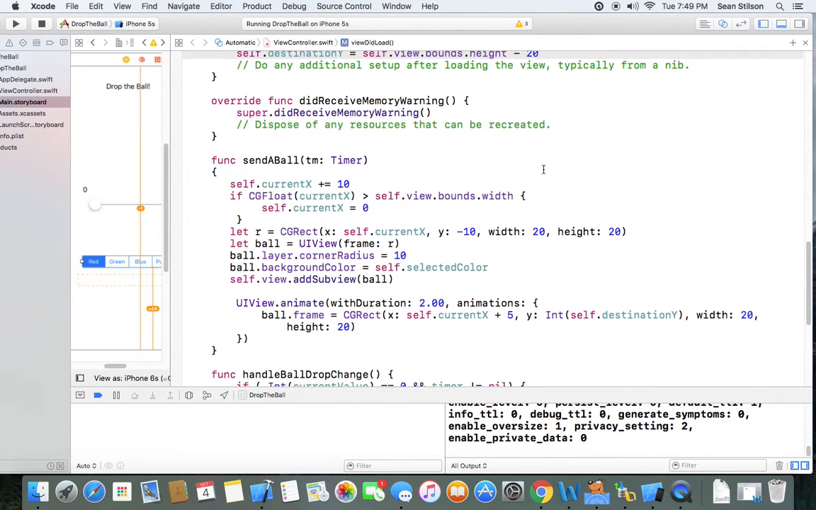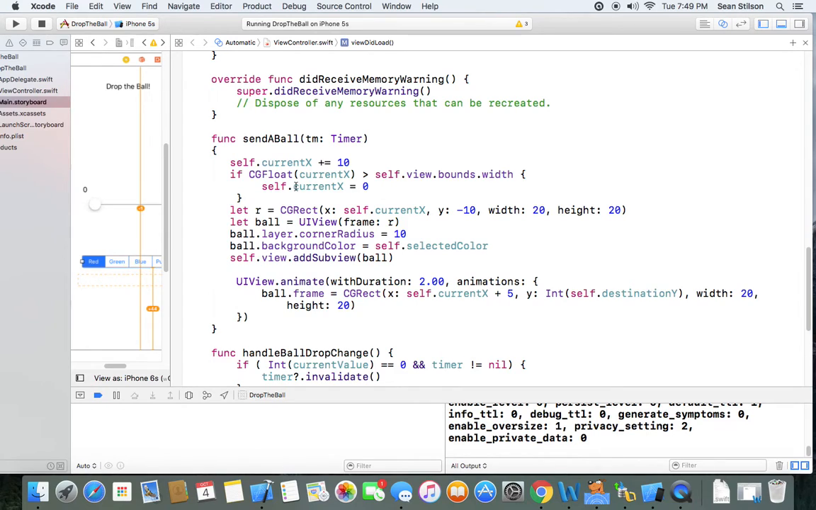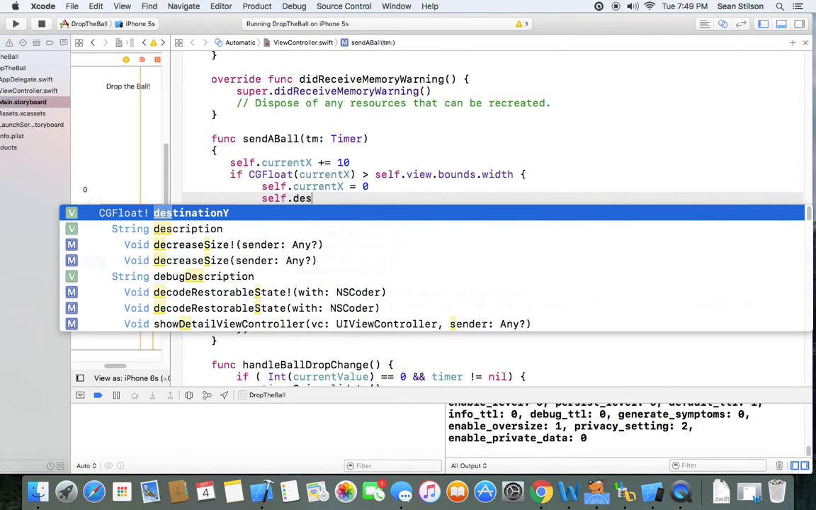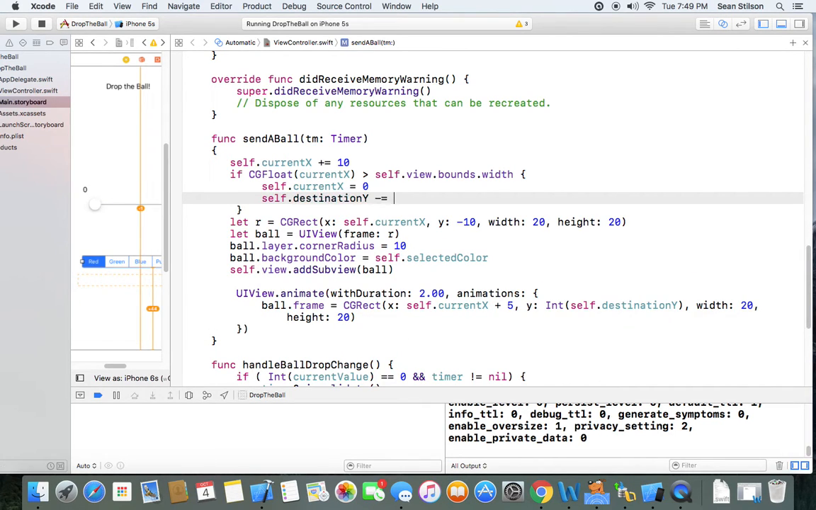so they topple on top of each other. So for that, here when we reset the x value, we'll also say self.destinationY -= 20, which is the size of our balls in the app. And we got a little thing here. What is it not liking?